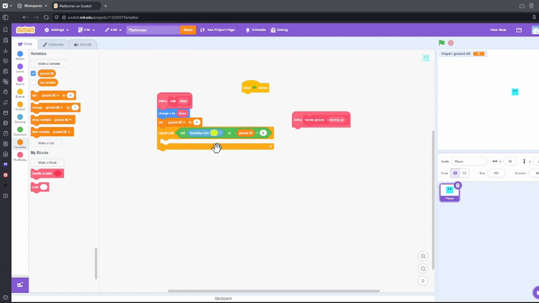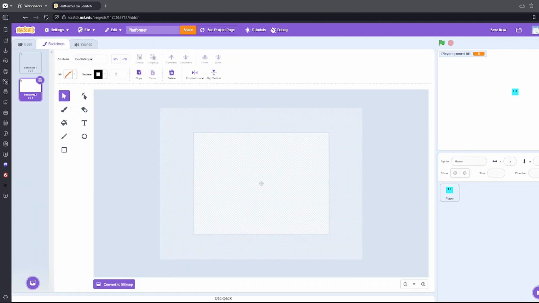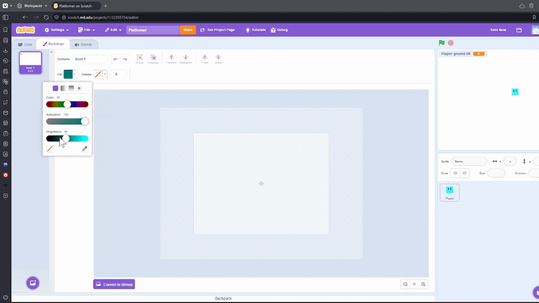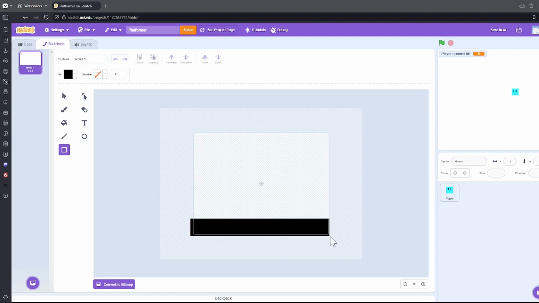So the touching color is going to be the color of our level. So let's go ahead and make our first level. Go to backdrop, paint one. I'm going to name this first one level 1. Go to the rectangle tool. Make it black. And then just do a big rectangle across the bottom.